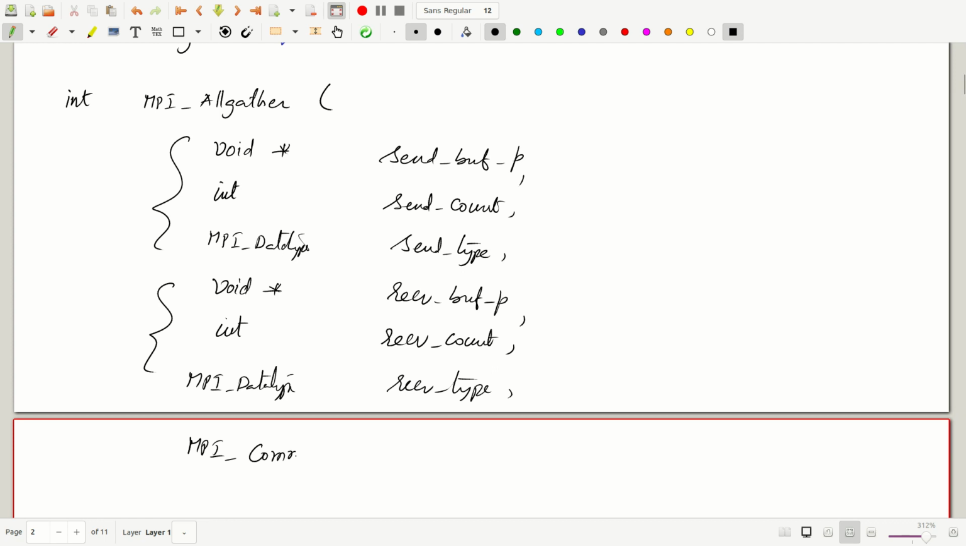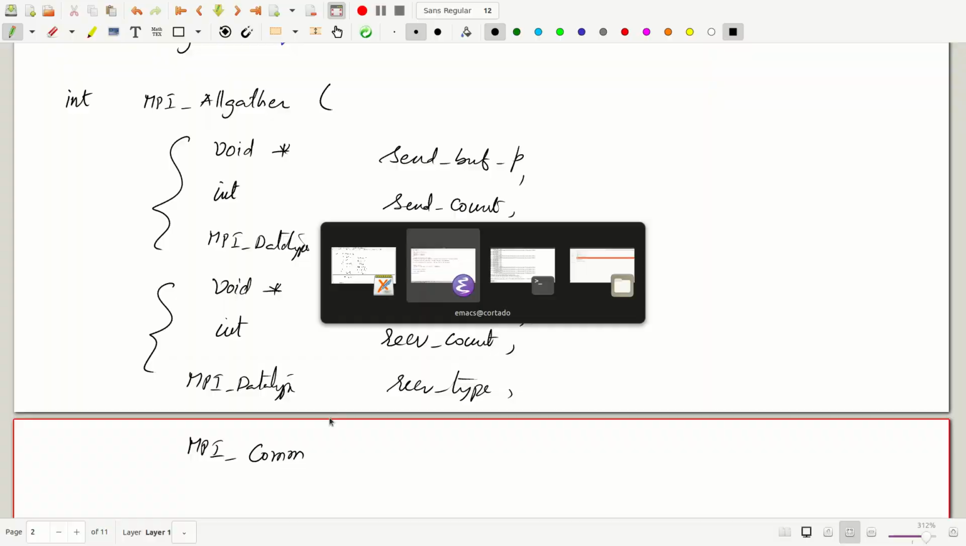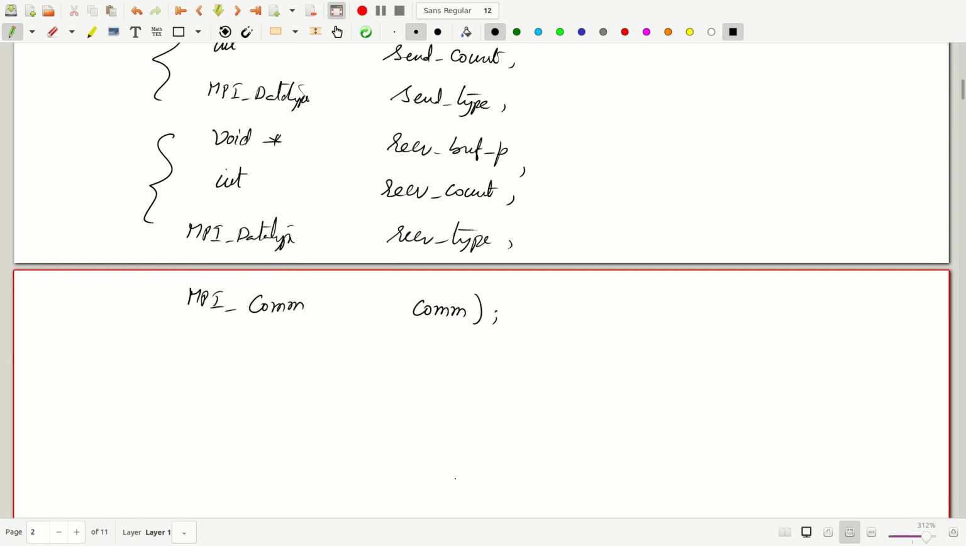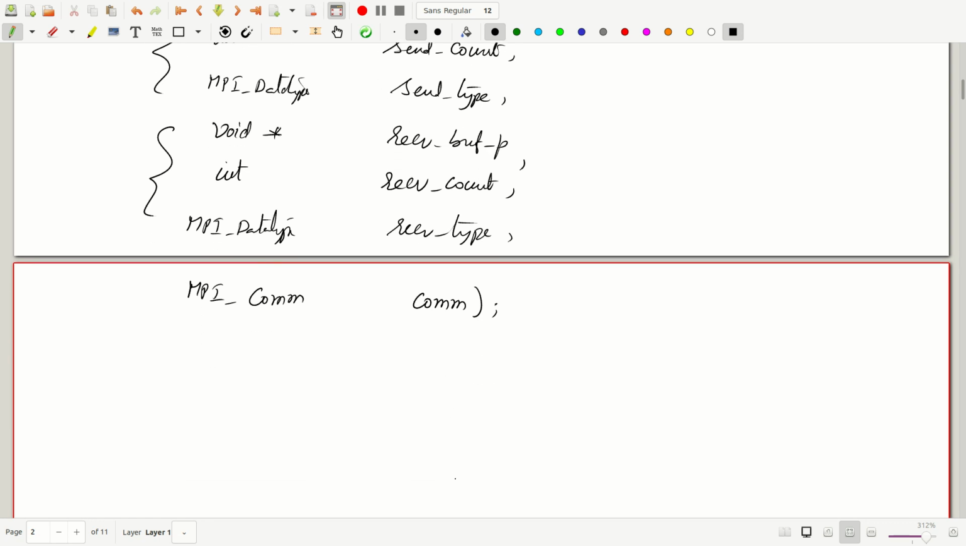Oh, maybe if I go back to the program, I think it's fine. Okay, MPI communicator. So when your program doesn't work, you always go back and look at it until it is fixed, right? I'll try to fix it and then send you an update.